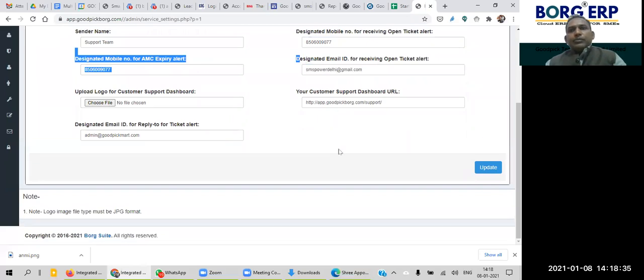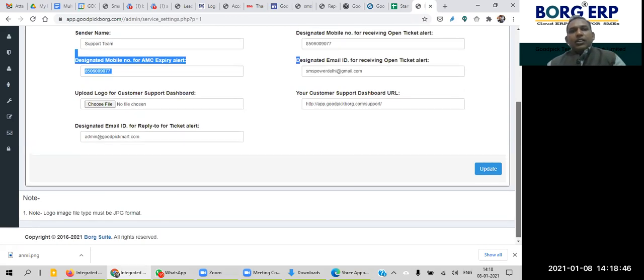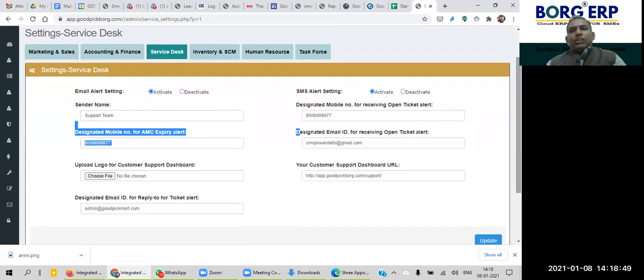And this is a customer support dashboard. If you want to give the white label to the support customer, you also can, but that is a different thing, a customized thing. Okay, so these are settings. Number one, admin has to provide access to the respective team members of the support desk or support team. And another thing is that admin has to activate or deactivate these module settings as per the organization's requirement.